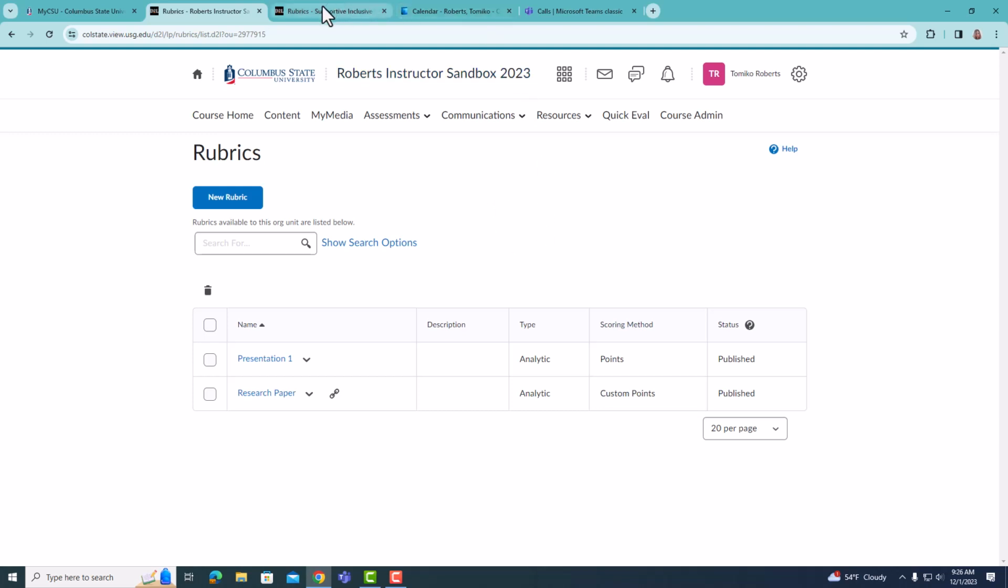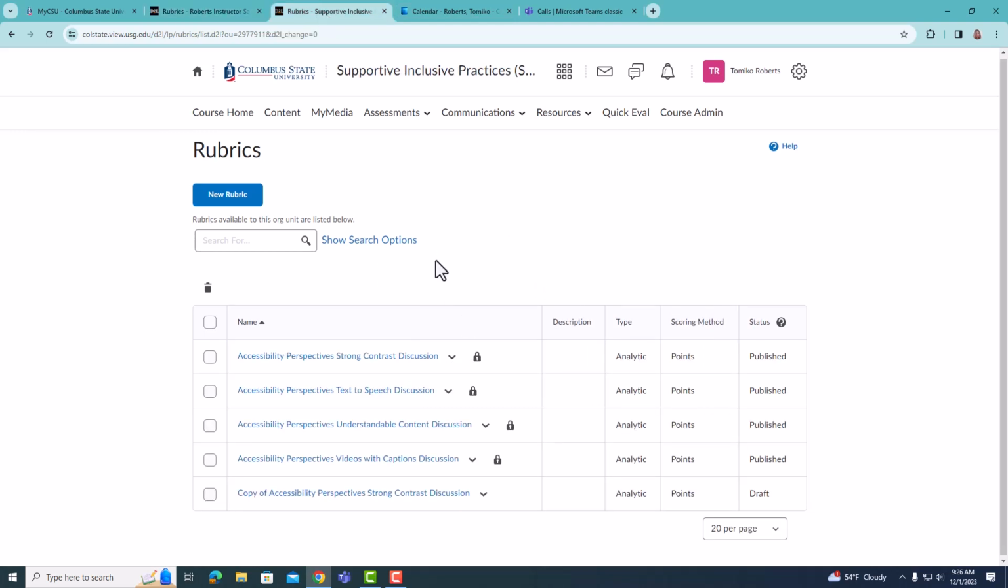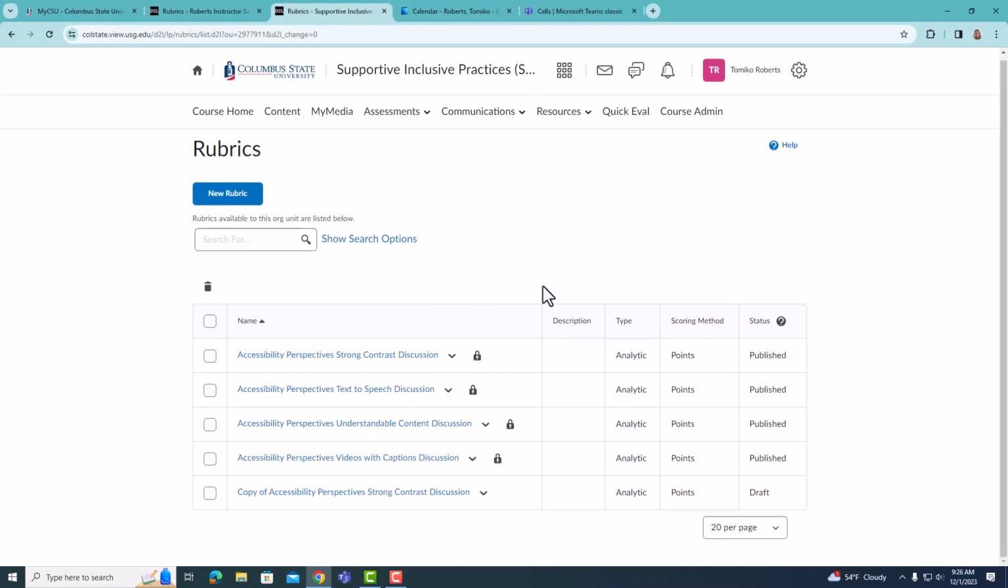So for example, I'm going to go to a different course, and these rubrics have already been used to assess learner work, and you can see that there is a lock next to the title of each rubric. So in order to edit this, my option would be to copy, and then this would allow me to edit a new version of the rubric.